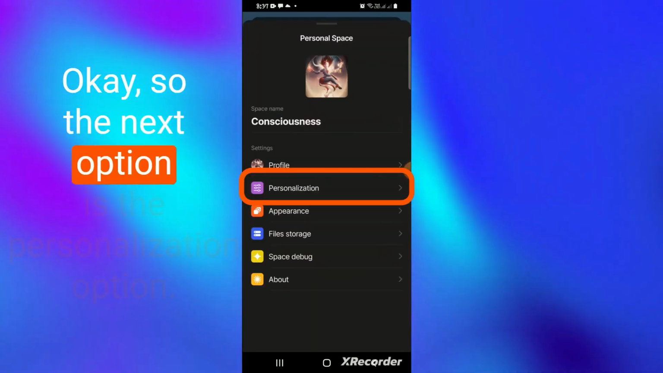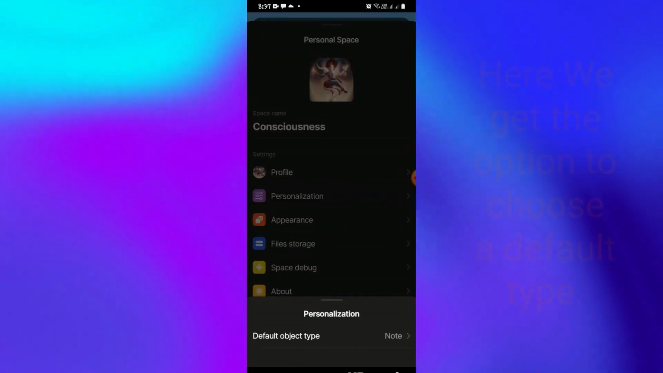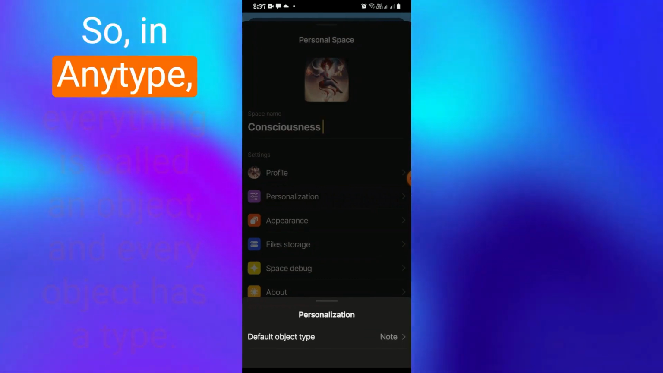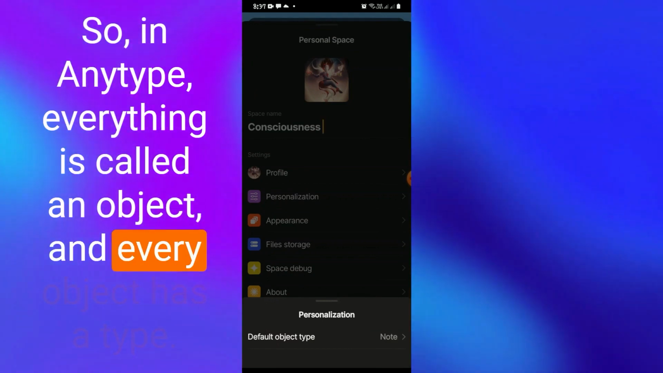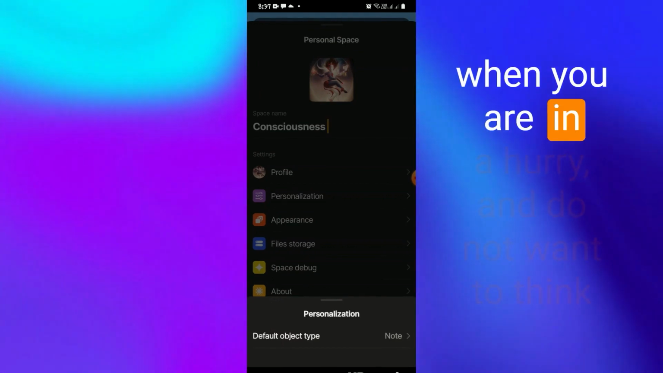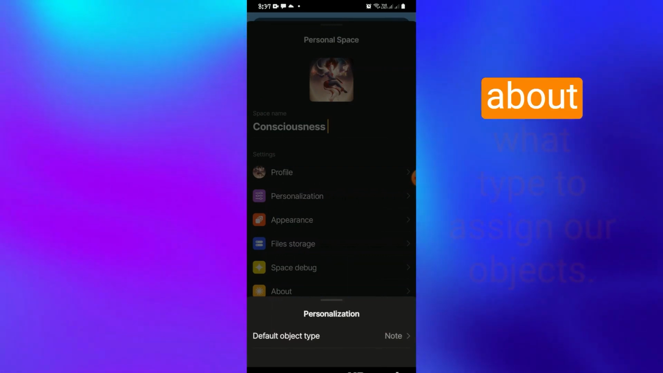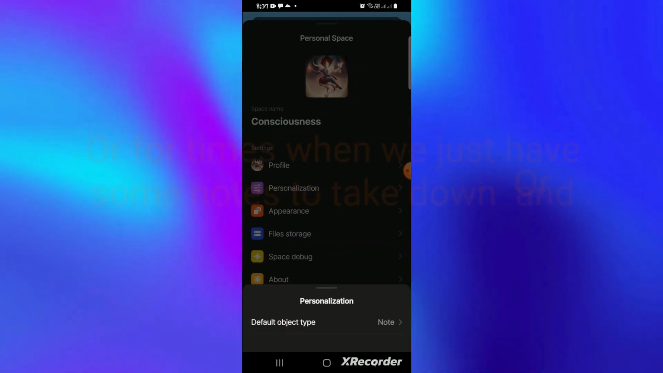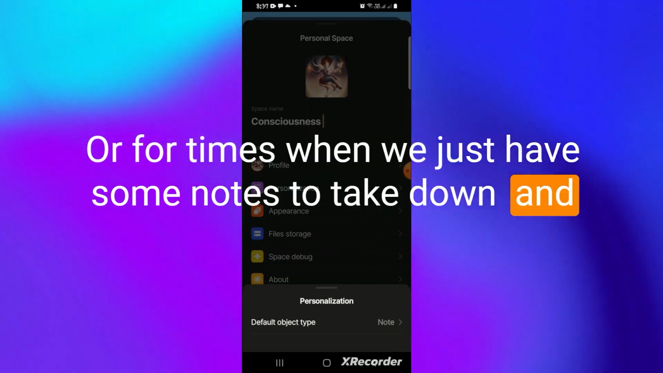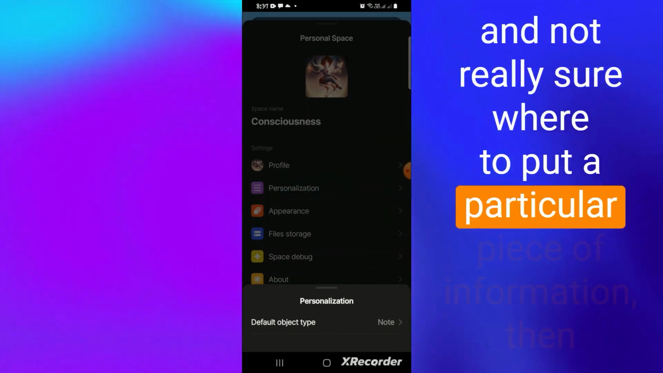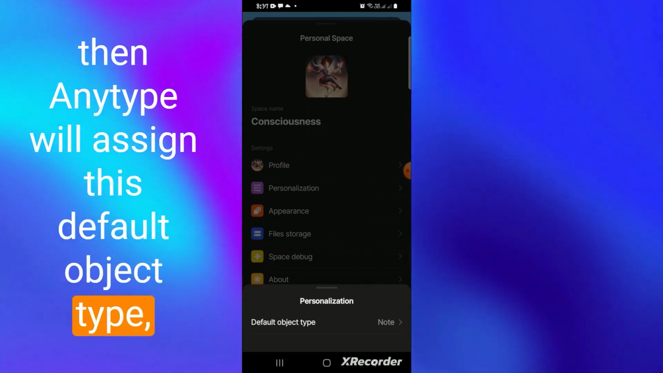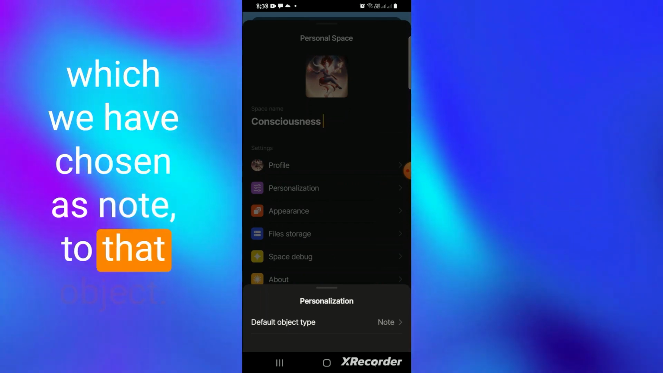Okay, so the next option is the personalization option. Here we get the option to choose a default type. So in Anytype, everything is called an object and every object has a type. And this default type is for times when we are in a hurry and do not want to think about what type to assign our objects, or for times when we just have some notes to take down and are not really sure where to put a particular piece of information. Then Anytype will assign this default object type, which you have chosen as note, to that object.